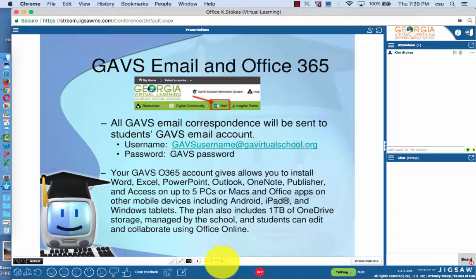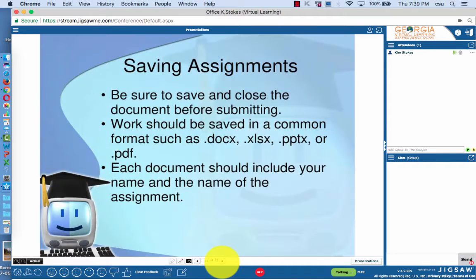You have a Georgia Virtual School email. I hope you have accessed this. This is how I will correspond with you. In addition to your email, you also have access to Office 365, which you can install on up to 5 PCs or Macs in your home.